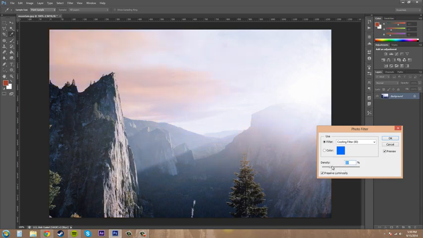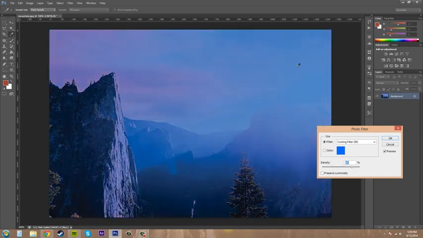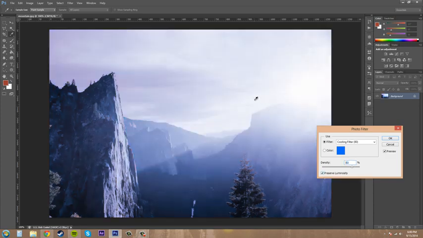Now we've got the preserve luminosity button down here. I'll put this to 25. What preserve luminosity does is it adds the color or the filter without jacking up the brightness at all. So if I turn that off, you can see what's going on here. If I increase the density, you can see how it just adds all the blue and everything. But if I check preserve luminosity, it's going to keep the brightness and all that stuff, how the image looks. So it's good to pretty much always have preserve luminosity on. I haven't really run into an instance where I wanted to take preserve luminosity off on this.